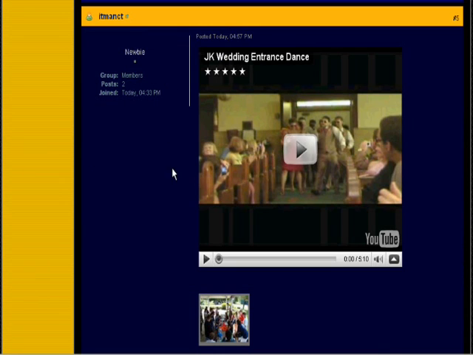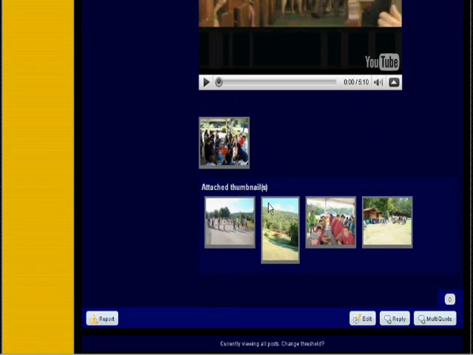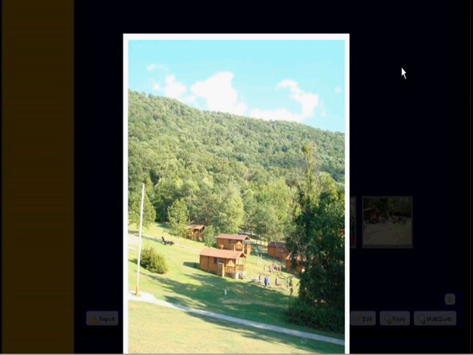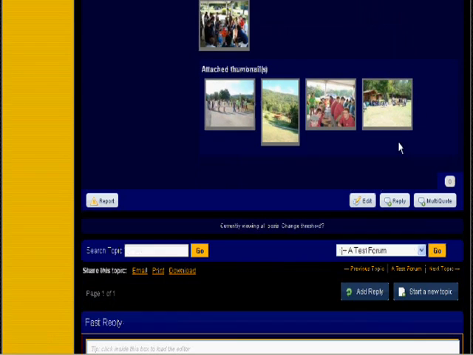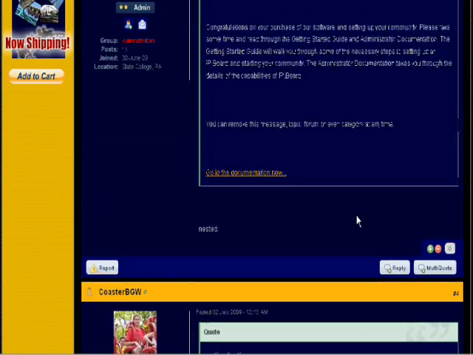Okay, now you can see my post here. The YouTube video was automatically embedded. This is the image I added to the post, and then you can see the other images attached here. If I click on the image, this nice little light box comes up with the image, and if I just click anywhere off the image, it closes. So those are some pretty nice new features in terms of posting.